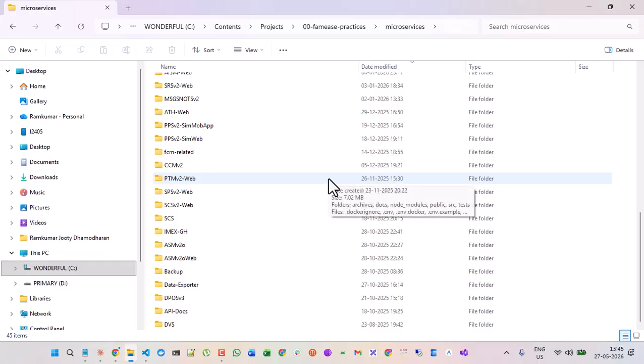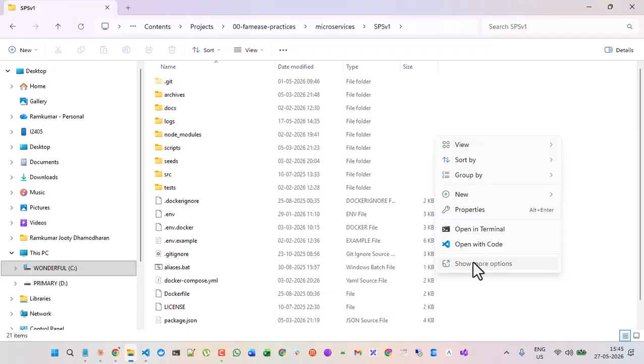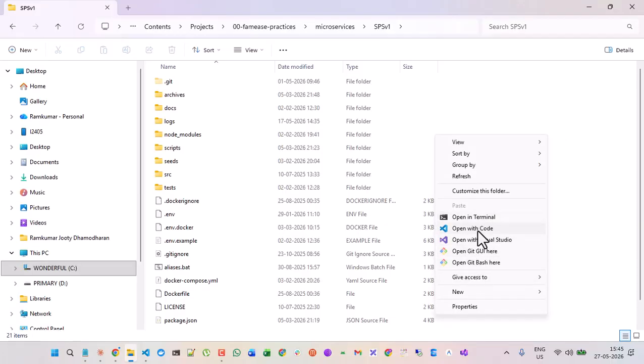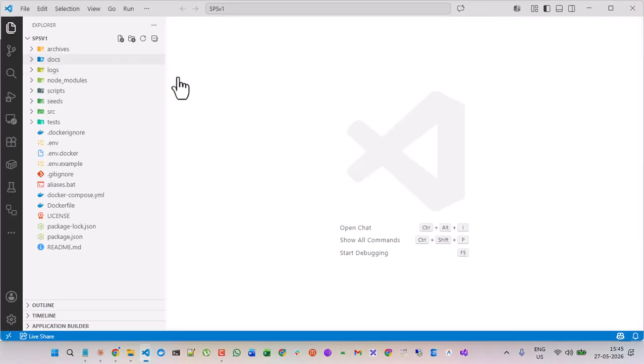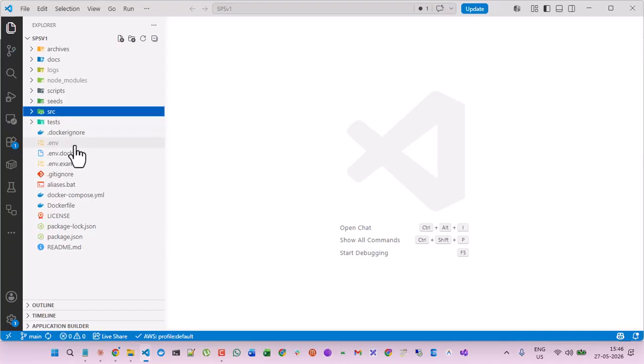All microservices have been properly designed in such a way that, take an example of service provider management. Open with the code. Do you see how it has been organized? Archive, docs, logs, script, seeds, and the SRC folder also is now properly organized: API, constant, log, model, schema, services, utils. And the proper files also: env, package.json, readme, troubleshooting.